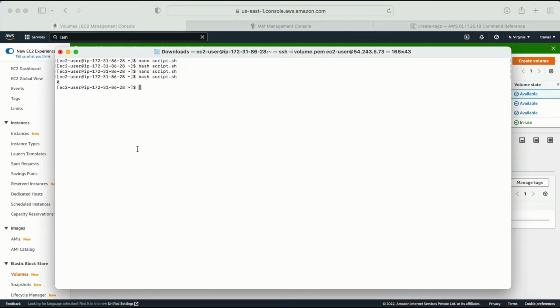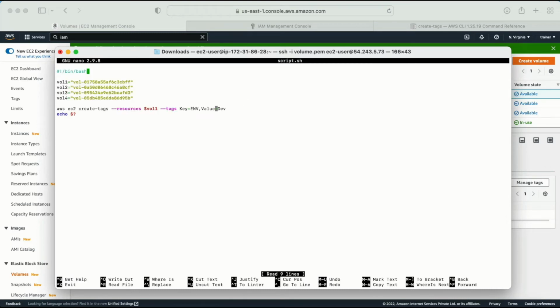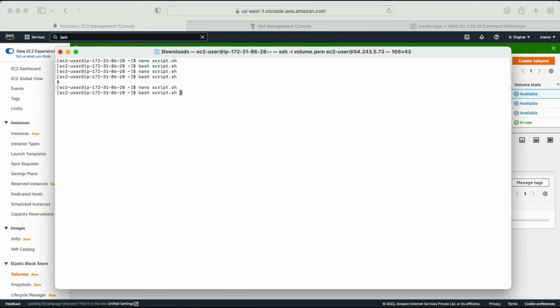Bash, 0. So that means my last command was successful. So this is the way we can verify whether our script ran successfully or not. So let me make some mistake here. Okay, see, we have 255 now. So that means my last command was not successful.